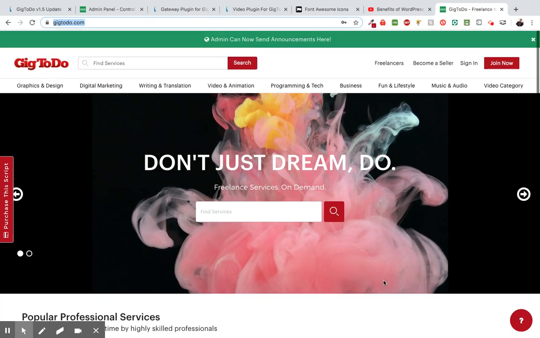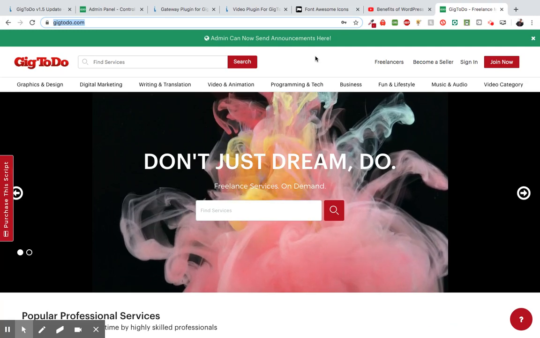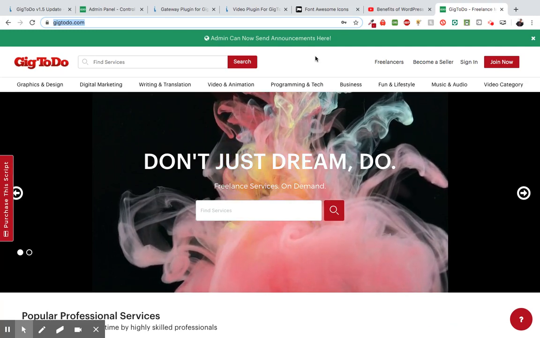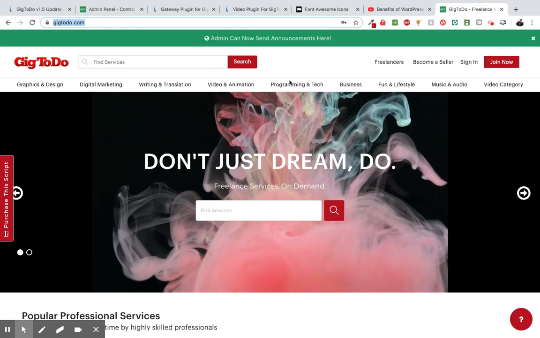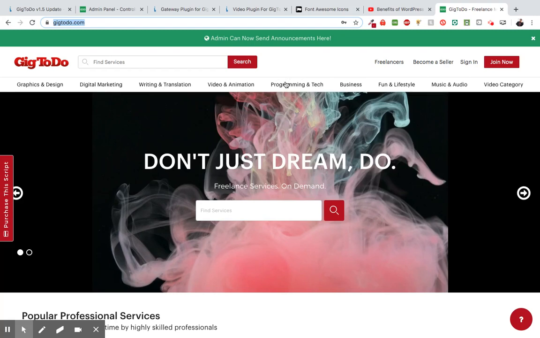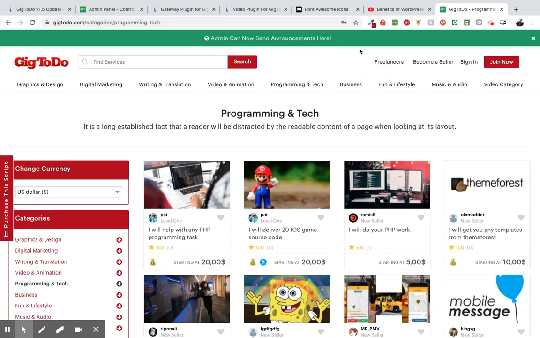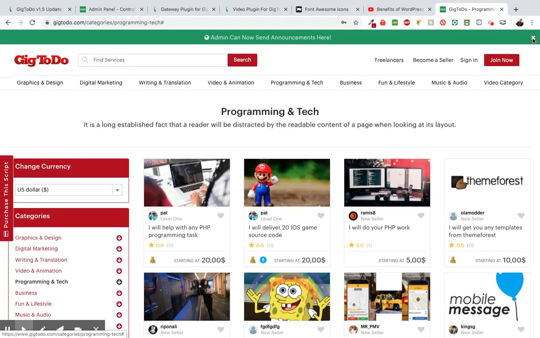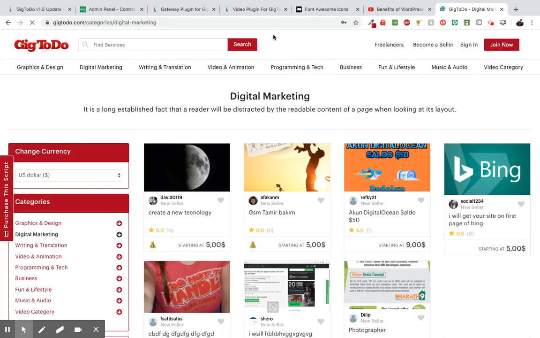The second thing we added is this announcement bar. Now this is for admins to send announcements to the entire website. The way this works is if I see this announcement bar here, and I go to another page, maybe the programming and tech category page, this announcement bar is going to still be here until I actually manually close it. However, if I close it and I go to another page, say a digital marketing page, I don't see that notification bar anymore. That's because I've read it and I've closed it.